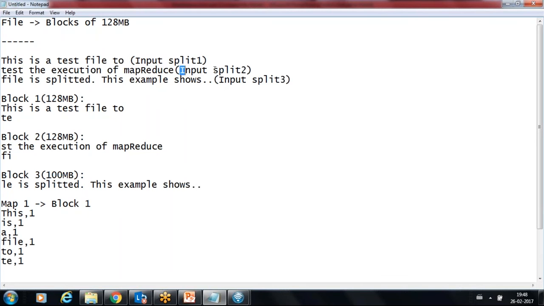So if you have the input split going into the mapper process, there is no confusion at all, right? Each of the words is intact. You are not breaking a word in between. So instead of passing on the physical blocks, there is a logical block of the data, which is the input split, which goes to the mapping process. Is it clear?